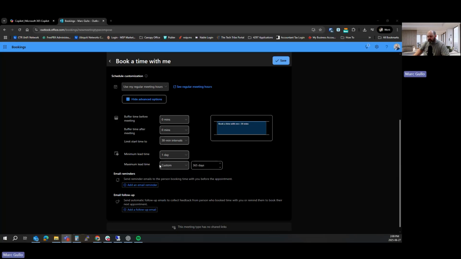Maximum lead time. Okay, so this is how far can they go into your calendar. I like to set this to 90 days. I don't think anybody needs to book time with you 10 months from now. I mean, sometimes, but it's very rare, and I don't want to give people the ability to do that. So I usually limit it to 90 days, but you can limit it to whichever you want.